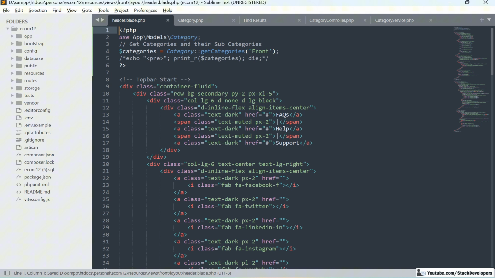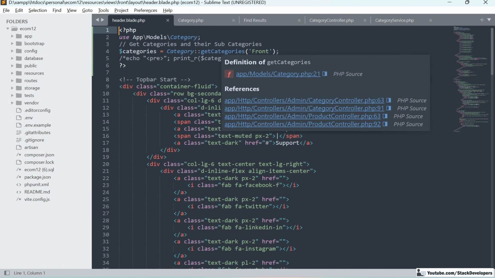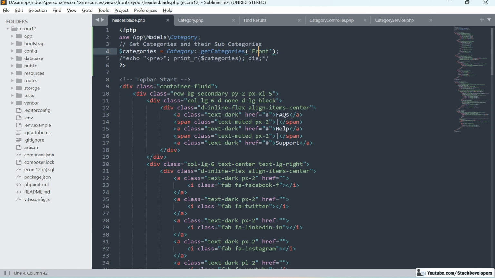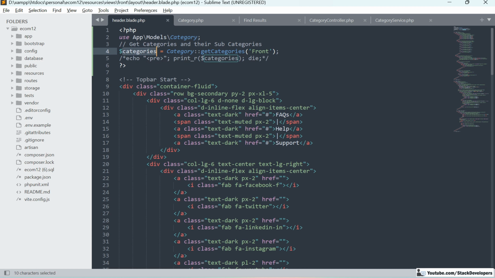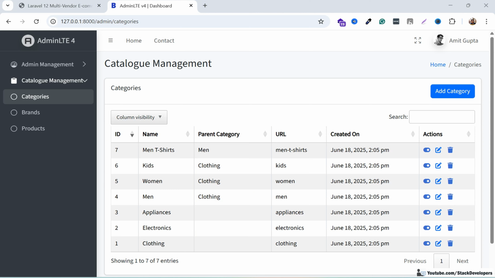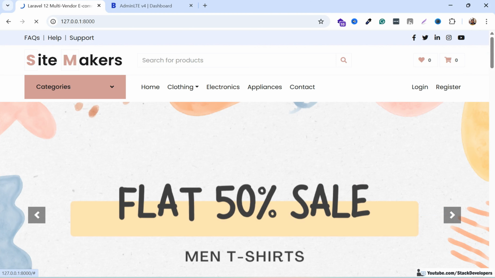Okay, so here you can see that I have added the category model, and after that I have called that getCategories function. In that I have sent the front as the parameter. Okay, so now we have the categories array here. This categories array has the main categories, then subcategories, then subcategories. Okay, I'm going to show you as well. I'm going to debug here and see.